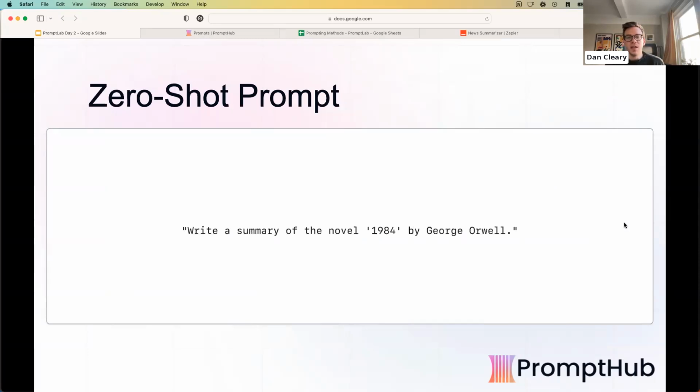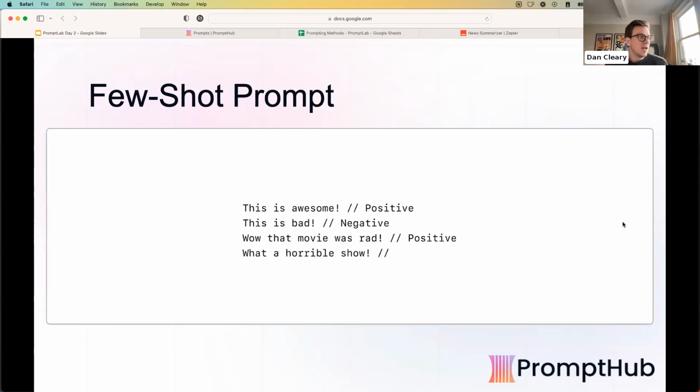So starting with the base type of prompting method, if you could even call it that, is just a zero shot prompt. This is also called direct prompting, just telling the model what you want, straightforward. Give me this, give me that, do it like this, do it like that. So in this case, write me a summary of 1984. Building on top of that is a few shot prompt. What this does is it leverages in context learning, which means basically you're teaching the model inside of your prompt. So if we look at this prompt here, we're doing some kind of sentiment analysis.